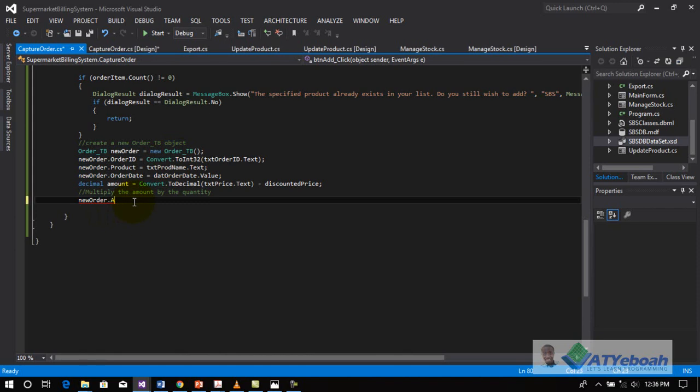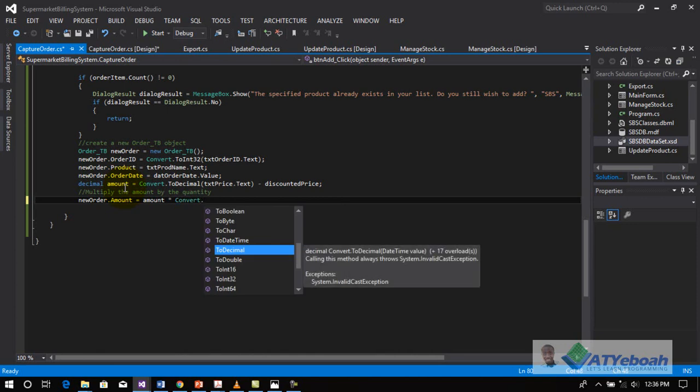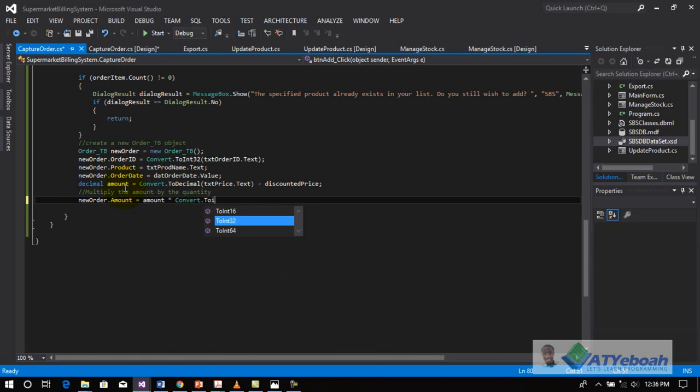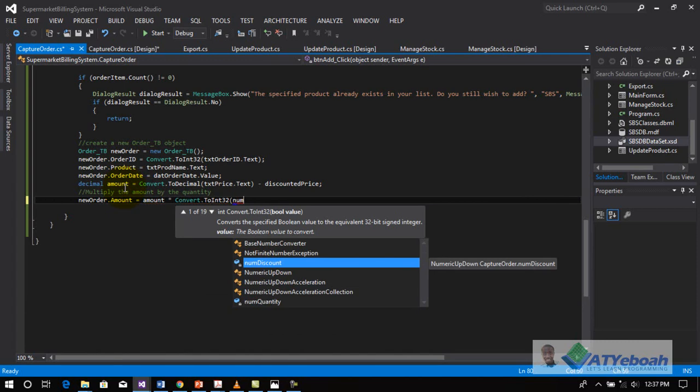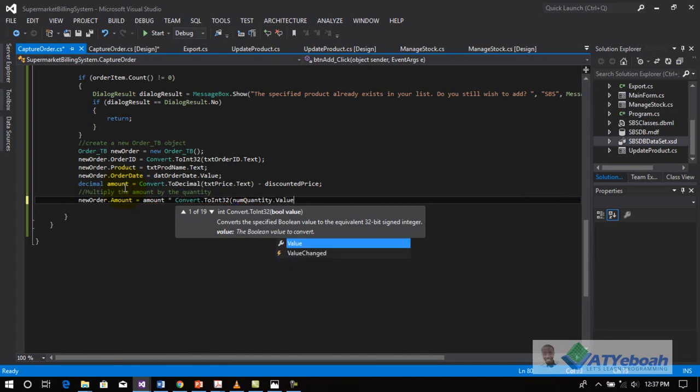We can now continue with our code. Now we have new order dot amount, and it is there. Is equal to amount, this variable here, times convert to int 32 quantity dot value.